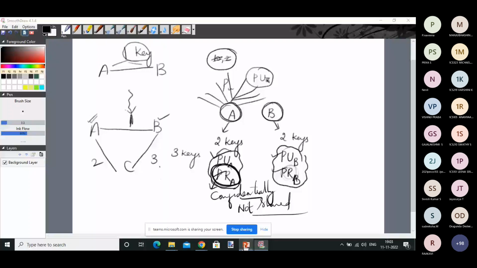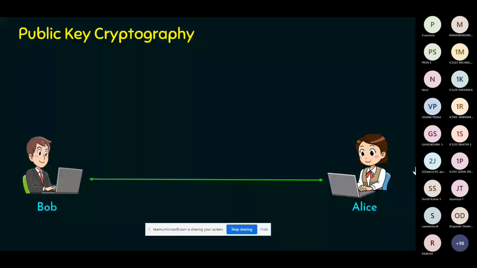So when Bob wants to send any message to Alice, remember Bob is going to send some message to Alice. So what Bob needs to do is, first Bob should collect Alice's public key. Bob cannot use his own public key. Why? He's not going to encrypt and he's not going to decrypt. What's the use of him doing that?